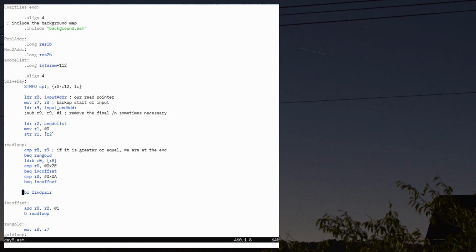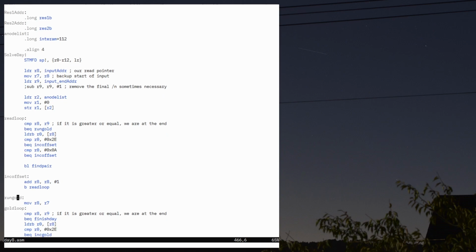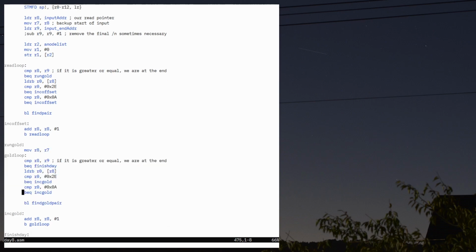If it's not a period or a new line, then it's going to be one of these characters, like a digit, uppercase, lowercase. And so we'll go looking for something that we can pair it with. Right, branch to find pair. If we increment the offset, we just add 1 to R8, and then we branch back to read loop. And then I've got just the same loop effectively, just another copy of the loop. I was lazy today.